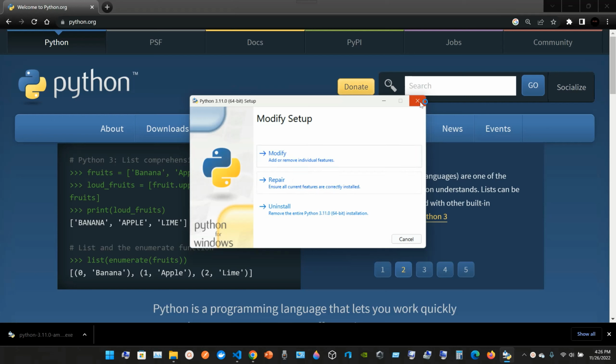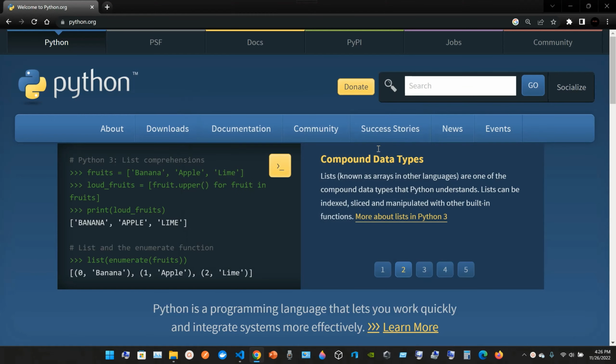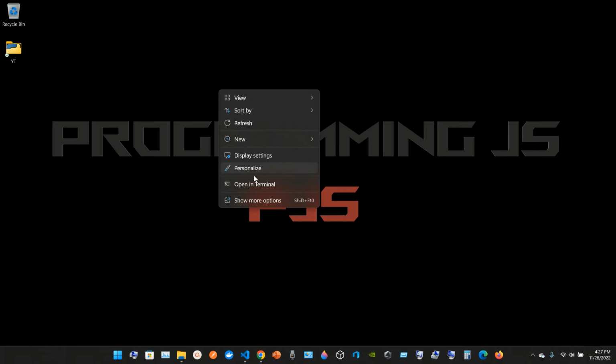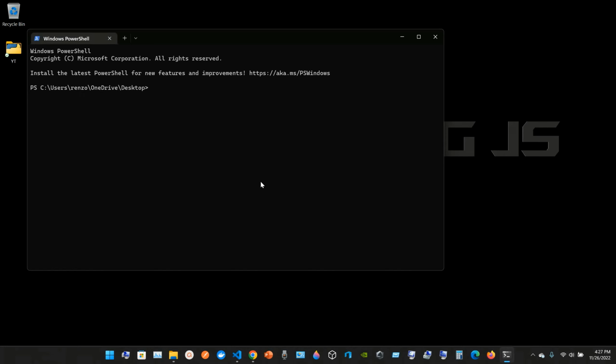Modify, repair. I already have it installed here. Are you sure you want it? Yes. Okay, so we can go to any terminal. You can open your CMD command prompt. I'm gonna open a terminal and I'm gonna type in python space --version. Okay, so I have Python 3.11.0.